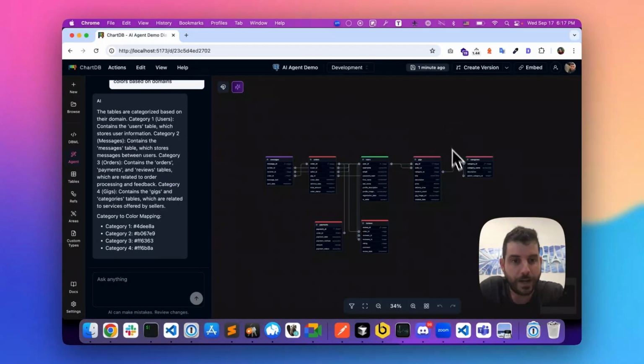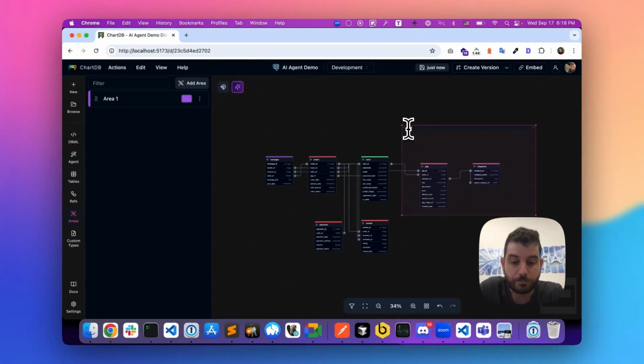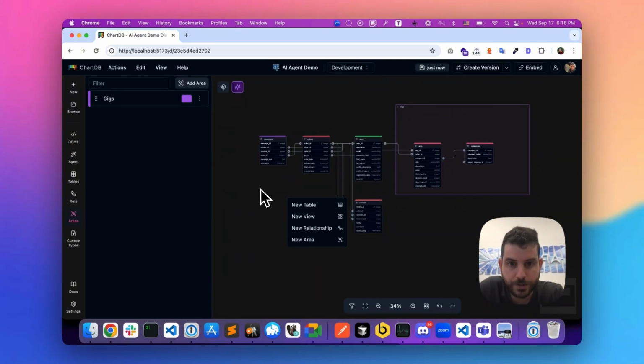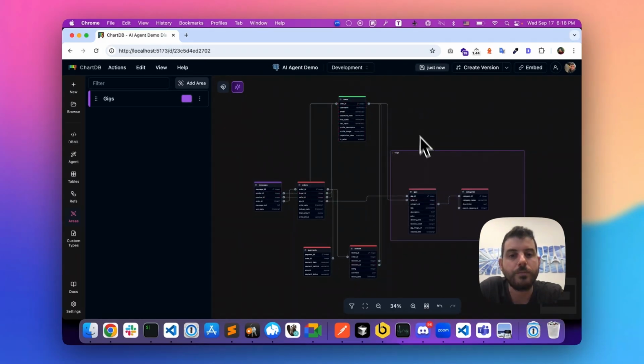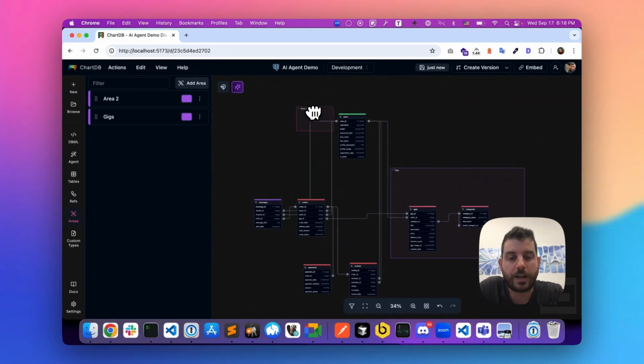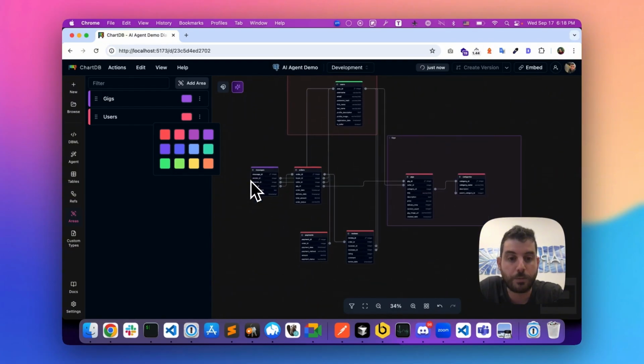What I can do now is, for example, continue editing that manually. Let's say I'm adding an area for the gigs and categories. I can call that marketplace, or just gigs, everything related to gigs. Now I can do orders, and users. So basically taking the users, having another area, and calling it users, and continue. It helps me start and not have to do that from scratch.